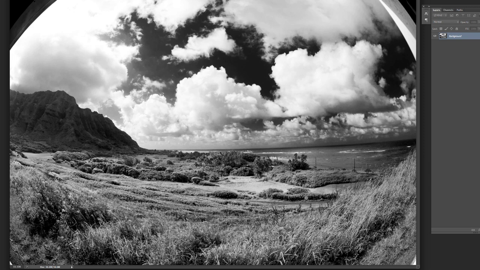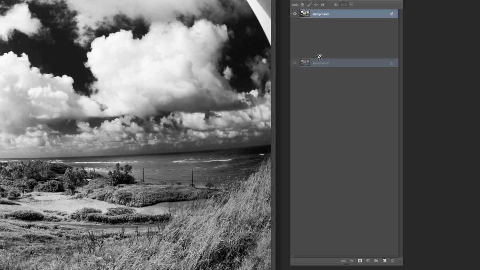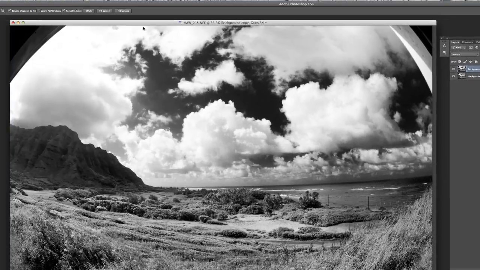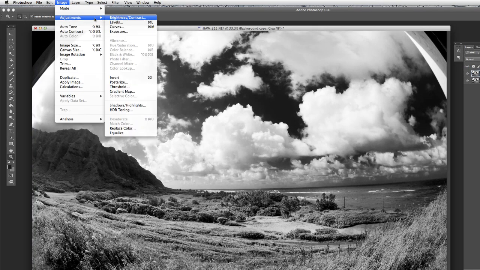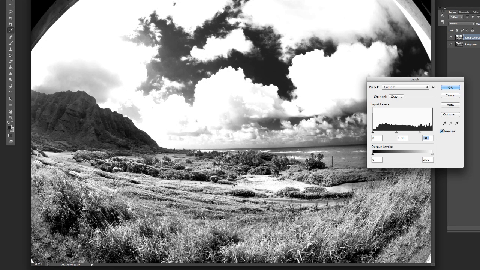It's a little darker than what I would like, and it also doesn't have that grainy look that you get from infrared. So the next thing I'm going to do is drag this down and copy the layer. Then I'm going to take this top layer and go to Image, Adjust, Levels. Now I'm going to lighten it. I'm not so worried about the sky. I'm just looking at these grassy areas.